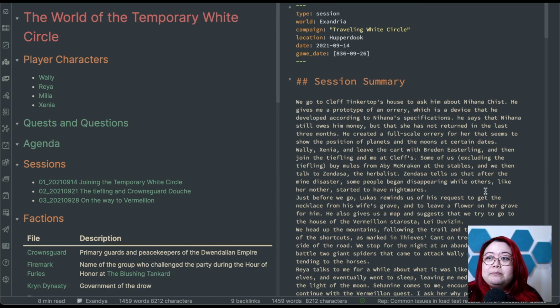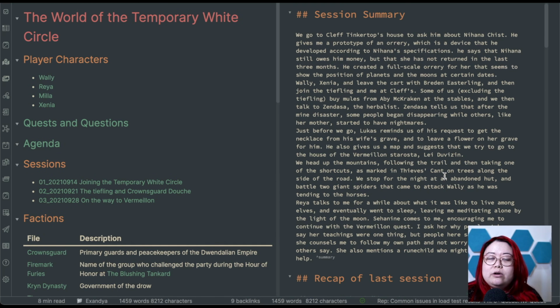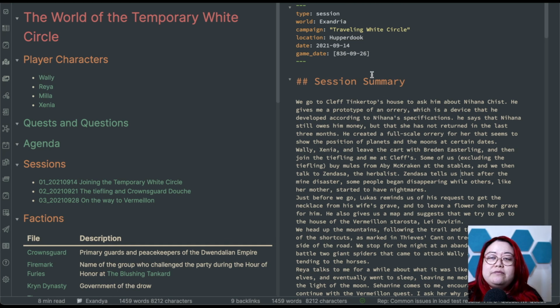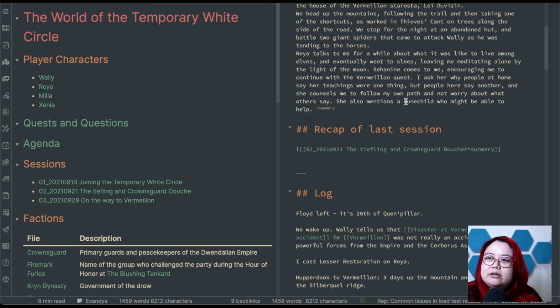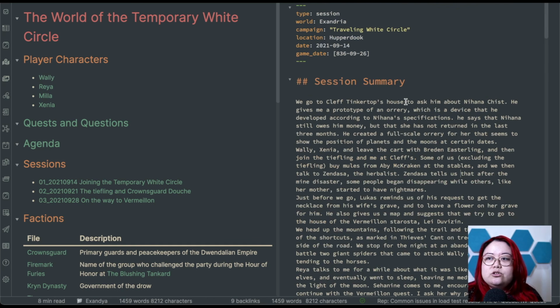I do use a template for all of this. I won't go into templates because I think Leah will go into more detail on that later. But in general, I follow Sly Flourish's Lazy DM guide for session prep, except I do it as a player as well.